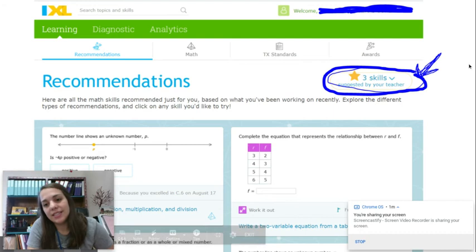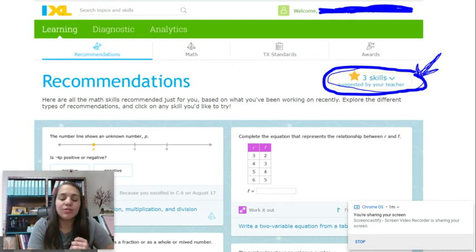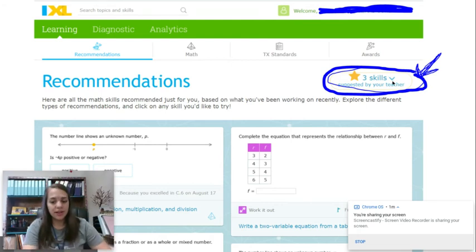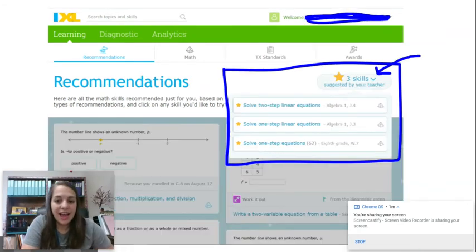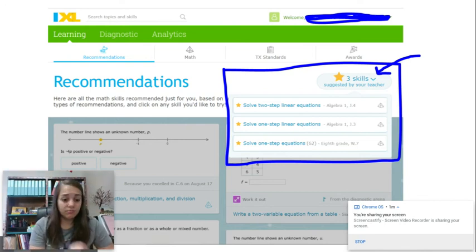It is this lovely stuff right here that I put an arrow on and drew on. You will find the gold star. The gold star always has your skills that you are assigned by your teacher. You will click that drop down arrow and it will look like that. Your skills will drop down, and you'll get to choose the one that you want to work on.